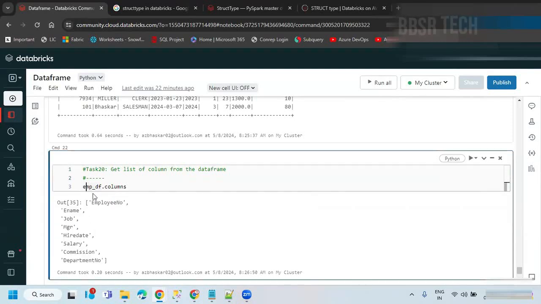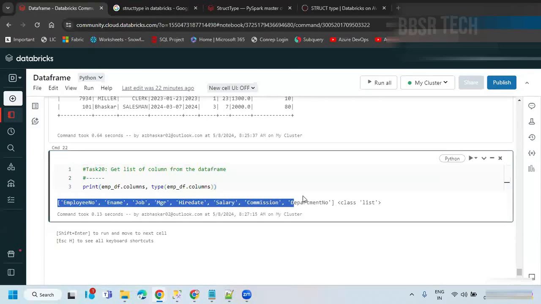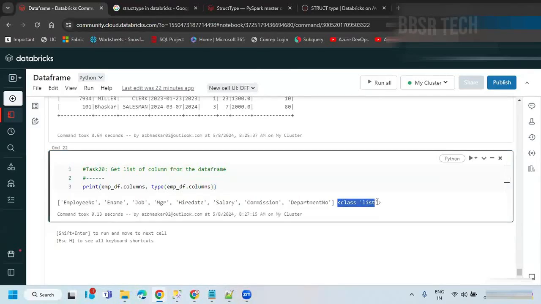If you see the type of this, let me say print of type of this as well. That means data frame dot columns is going to give the list of columns. Now I have the columns like this. What type of data is it? It is a list. So I wanted to print them one by one.